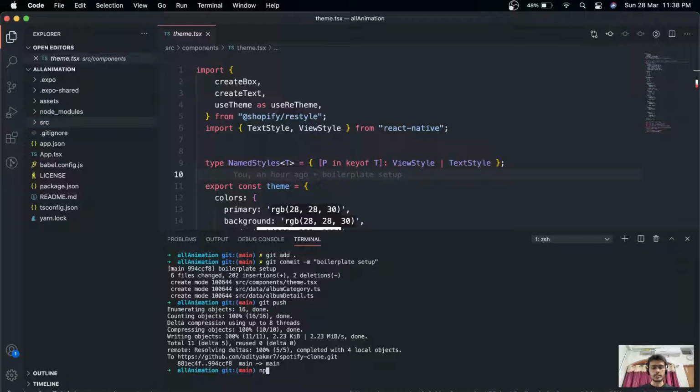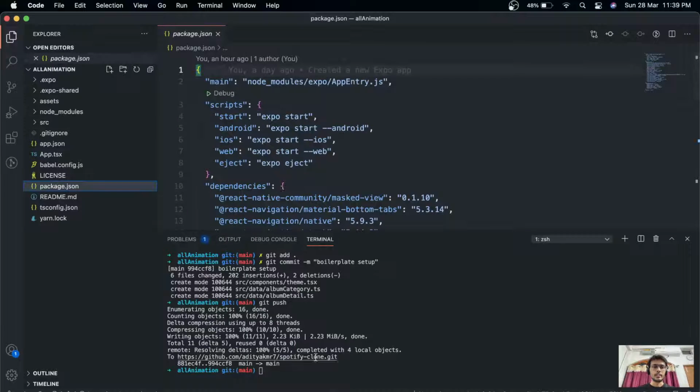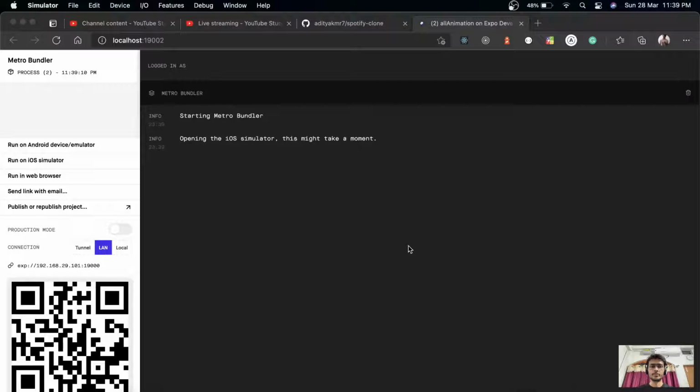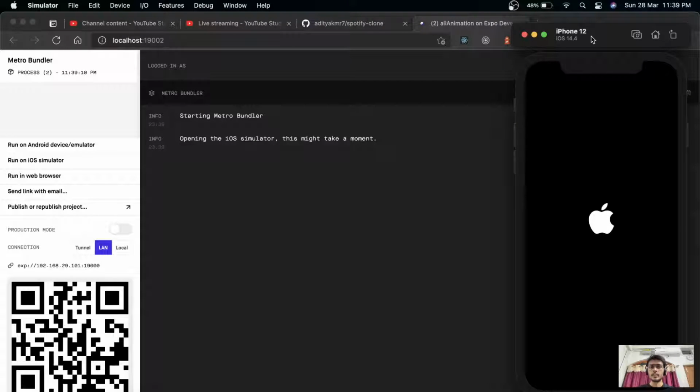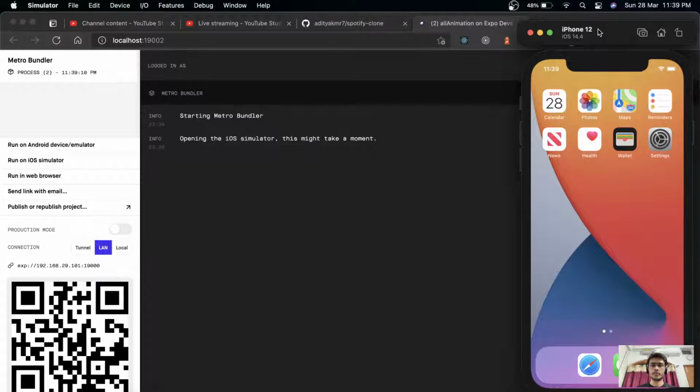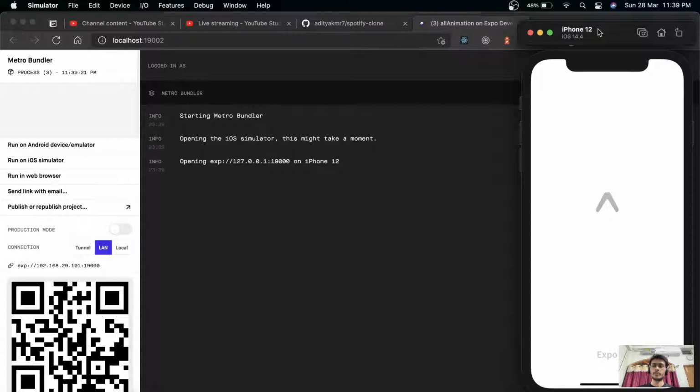The app is in Expo, so we're just going to use yarn ios. I'm going to use the iOS simulator. The app is building up, and this might start in a few seconds.